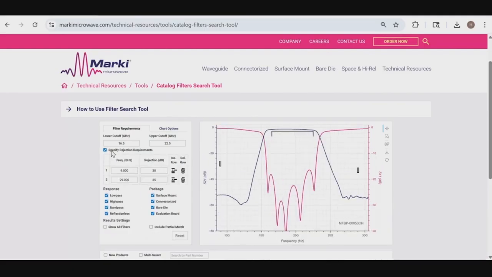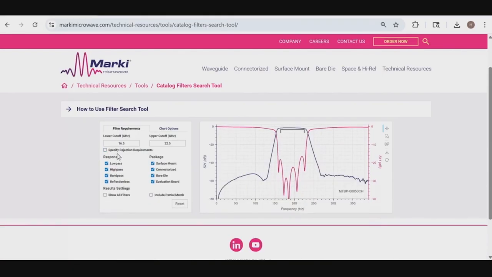Optionally, you can specify rejection requirements. So we can request A or require A. This is showing 30 dB rejection at 9 gigahertz, for example. I'm going to turn that off for today's demo.